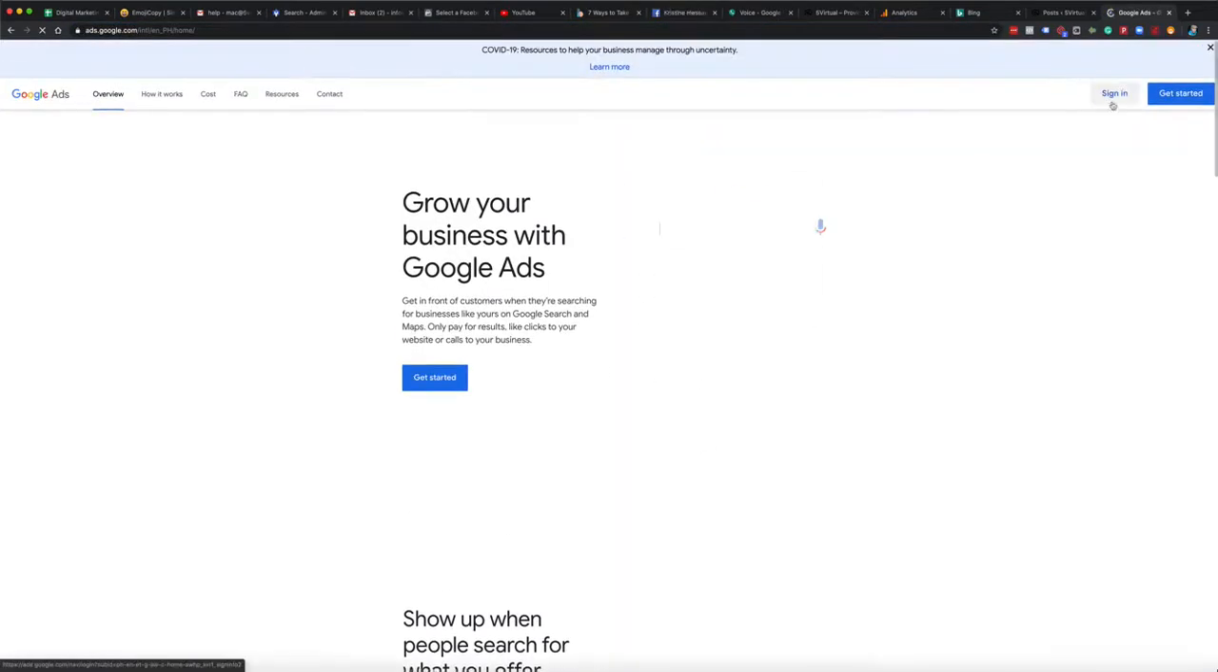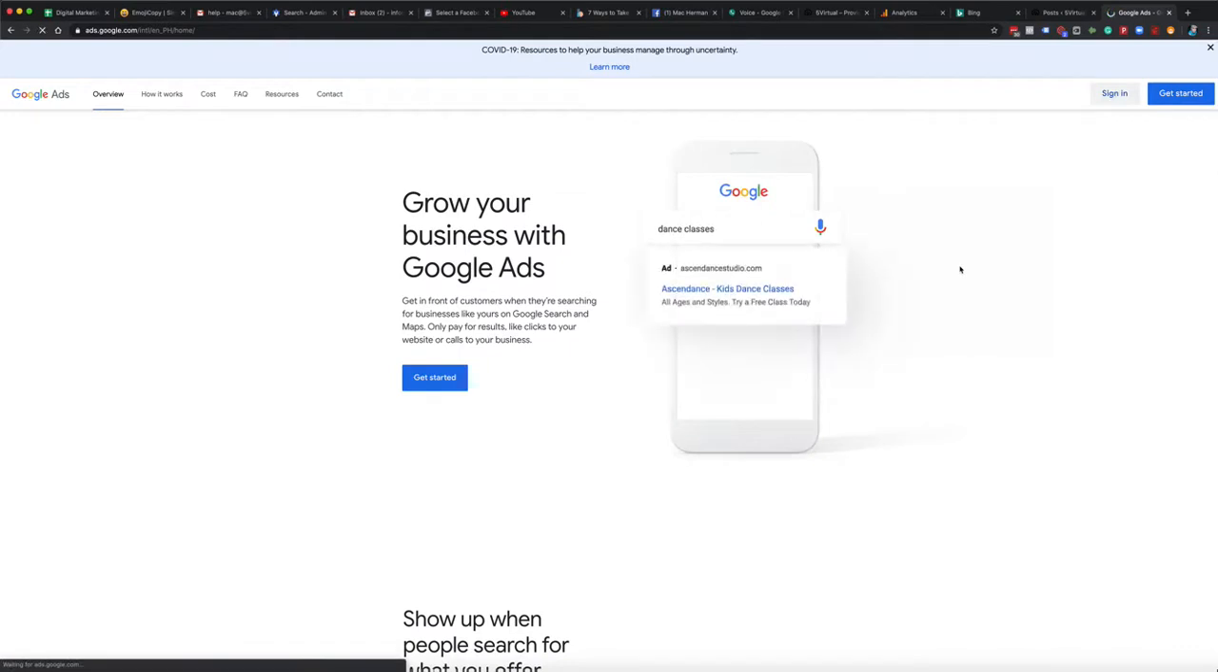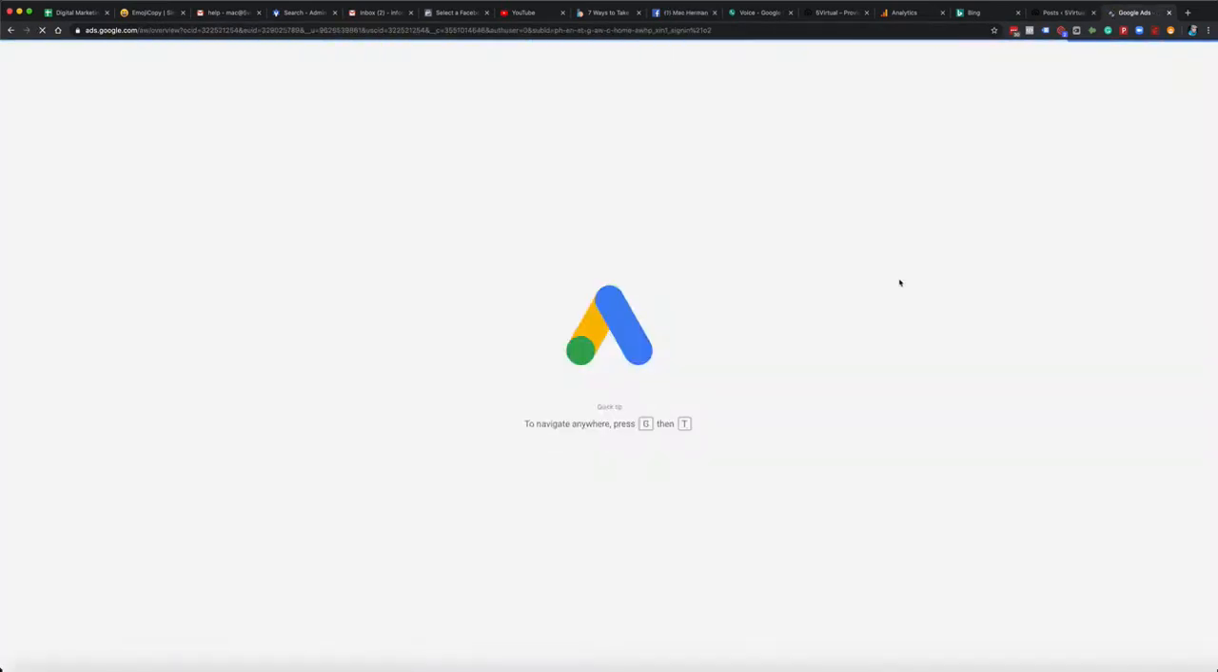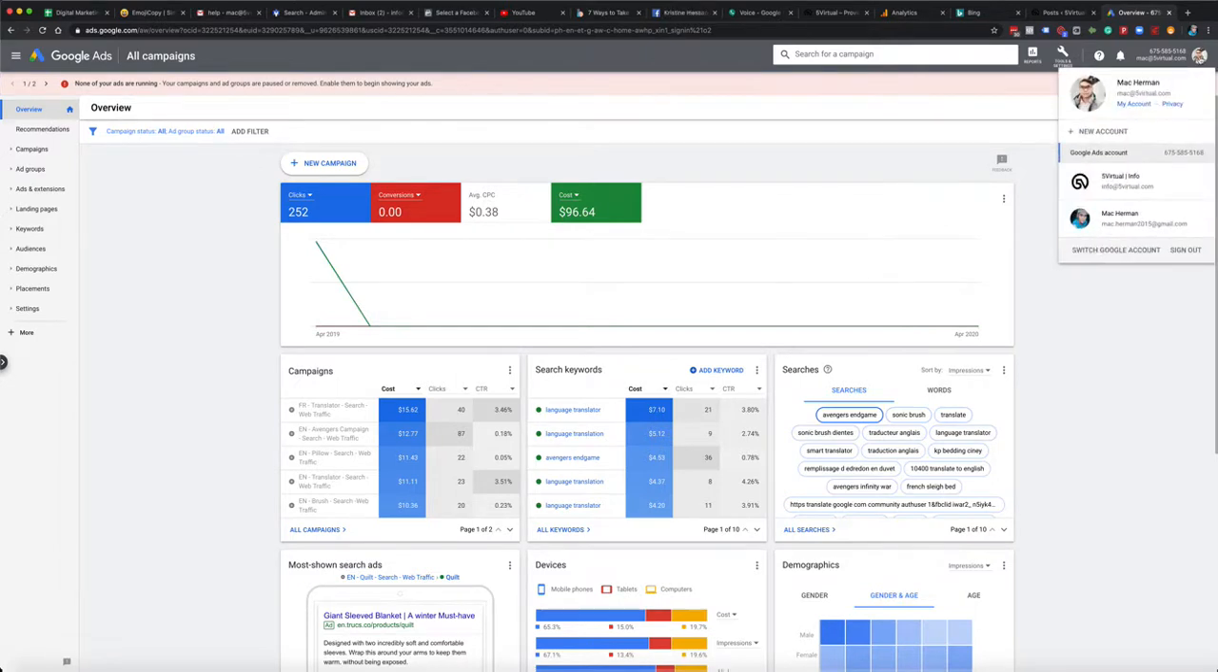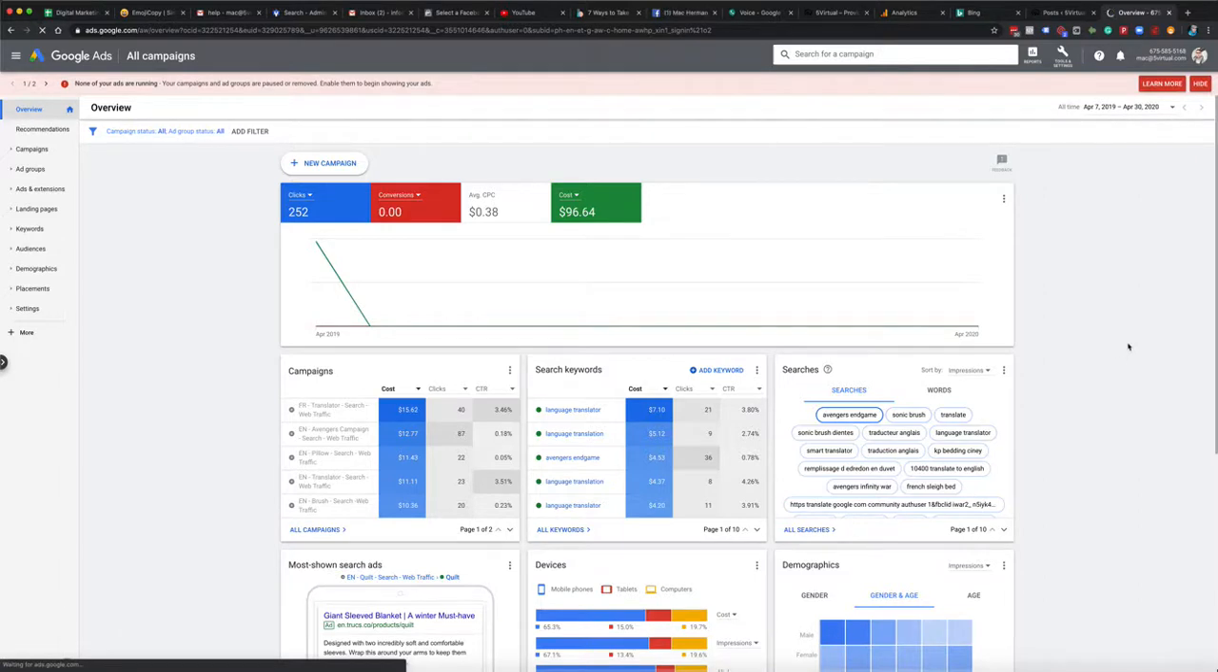And then you will be asked to sign in. So if you haven't had any Google Ads, you will be asked to click Get Started so that you would go directly to your Google Ads, or you will create your ad account. Of course, this is not the ad account that I will be using.